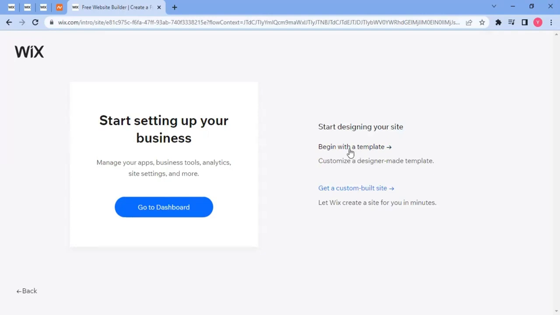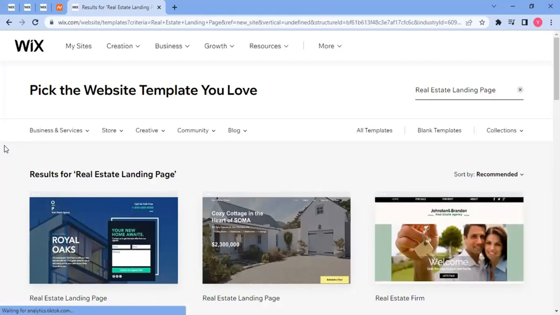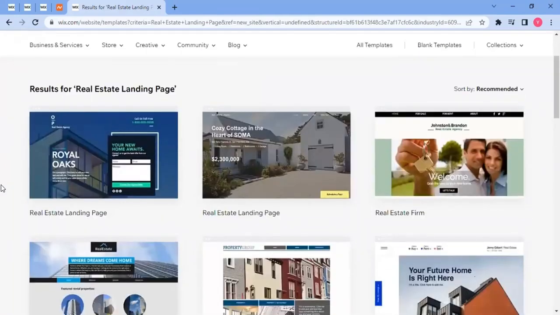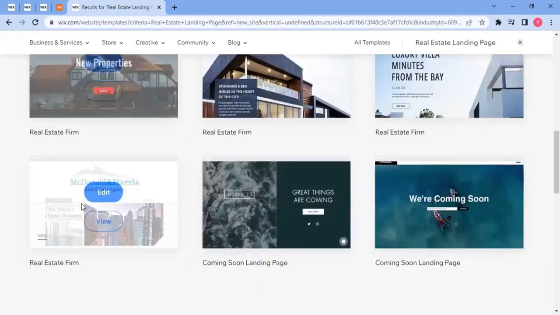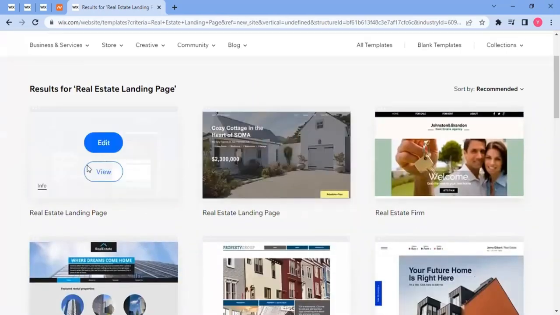So I can click here, begin with the template, and then it should take me to the template library. And this is the template library. And since I have selected my category of the website as real estate, that's why I'm seeing the results accordingly. So whatever selection you have made earlier in the questionnaire, you will see the recommendations accordingly. So all the templates you can look at, you can see which one is more likable to your need. And let's say if you want to preview it, for example, I want to preview this one, I can click on view.